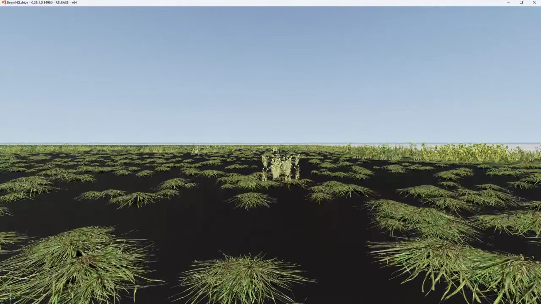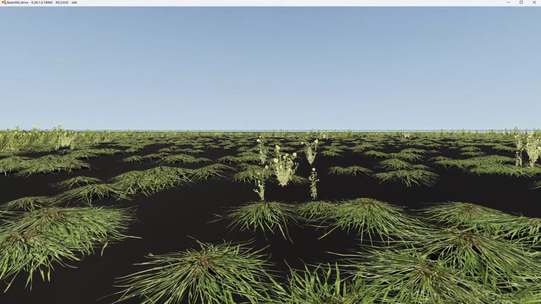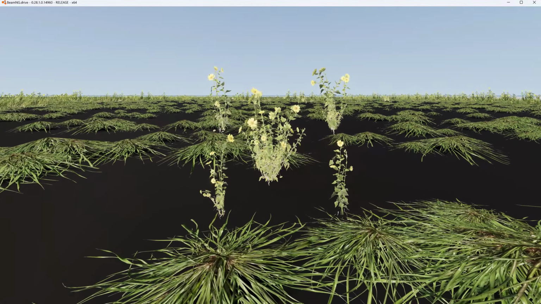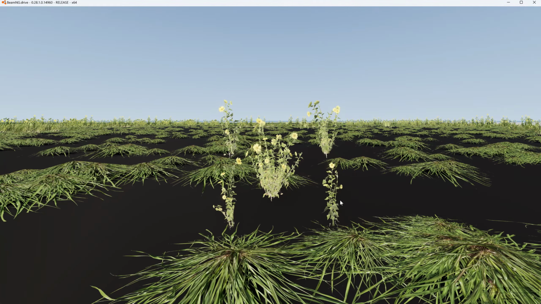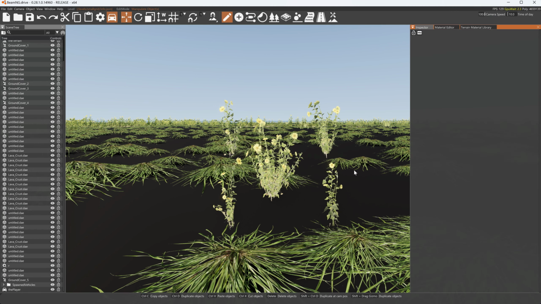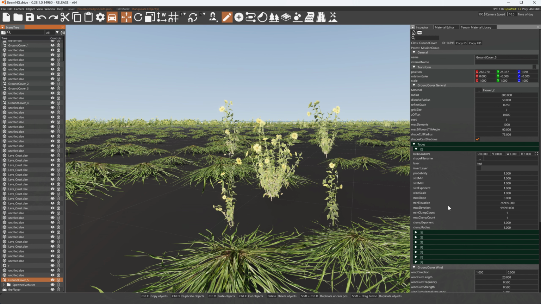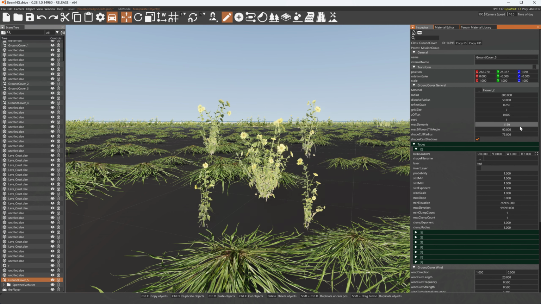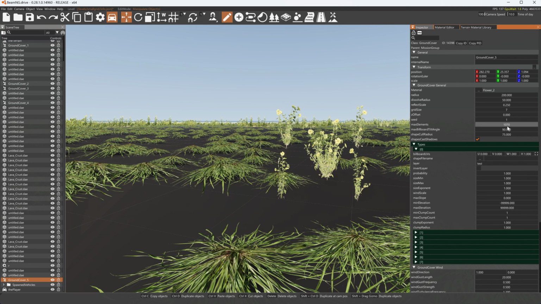Alright, now what you'll see here, if we get up to this thing, you'll see like, wow, there's like 5 different blades of grass. Yeah, it's 5 different flowers. Go back to the ground cover. Up here where you see max elements, this is how many times you want it to draw. We'll just leave this stuff alone for now. What we're going to do now is just fix this.